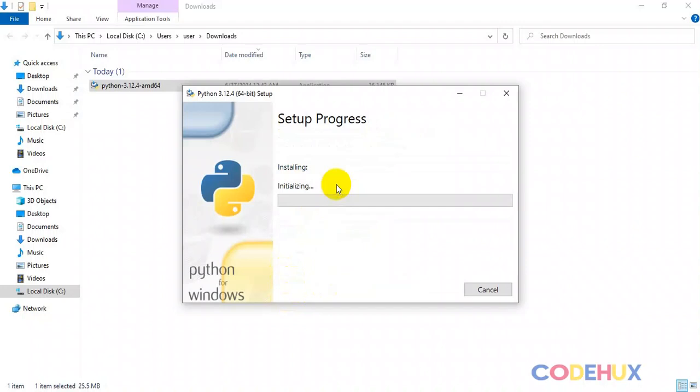I'll click on yes. It will start installing Python. Let's wait for it to finish installing.